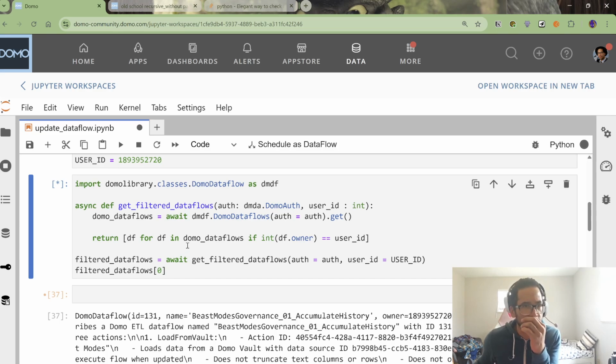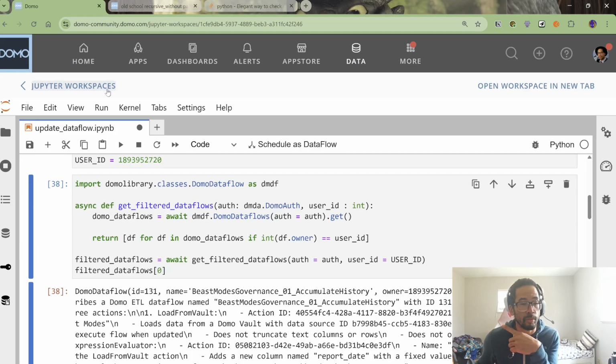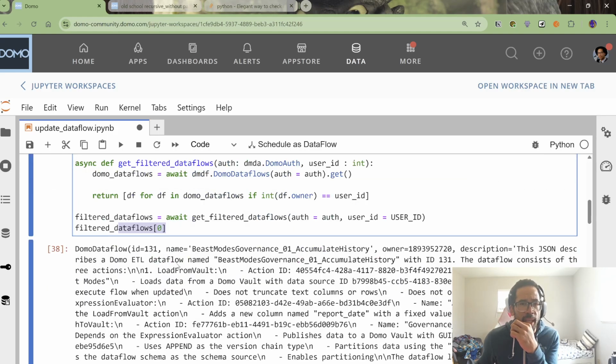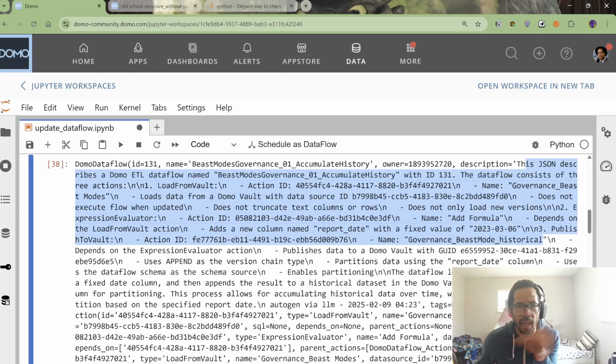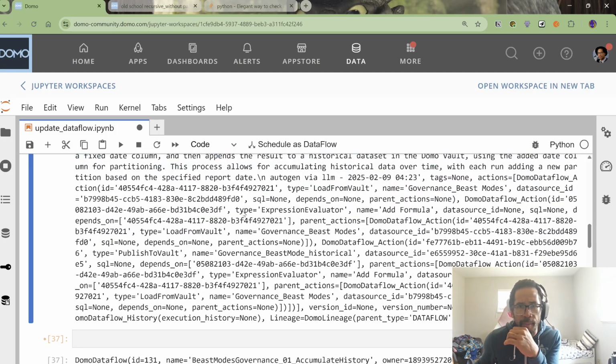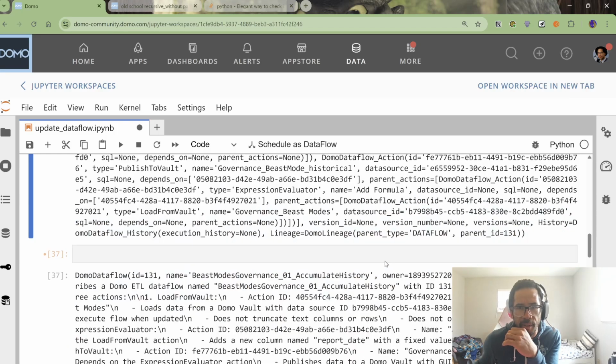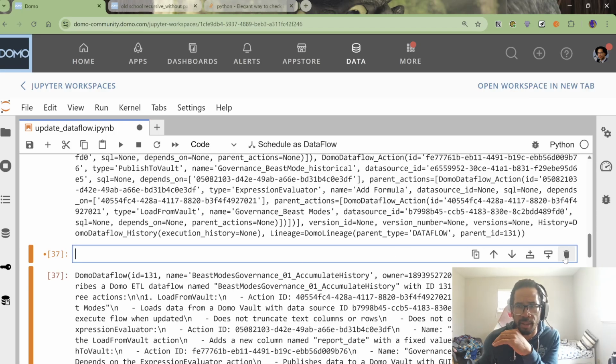As I run this, it takes a hot second to run because it's looping over every data flow in Domo community, and I think we have over 400 of them. But here's the first example of one. It's a data flow called Beast Modes Governance 01 Accumulate History. That's the owner. It's got a description on it that I generated using AI in one of my other tutorial videos. And then here we can see some actions associated with this data flow. Okay, that's neither here nor there. Let's keep going.